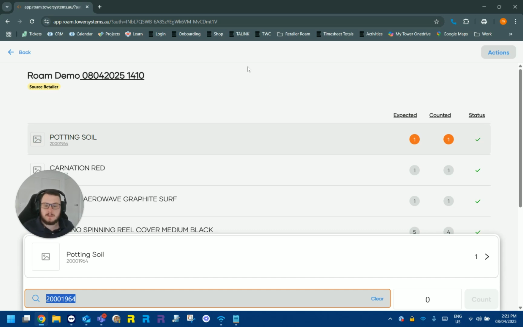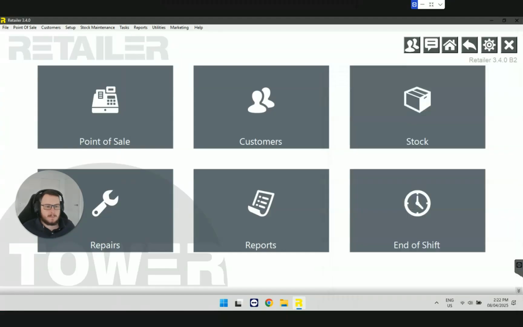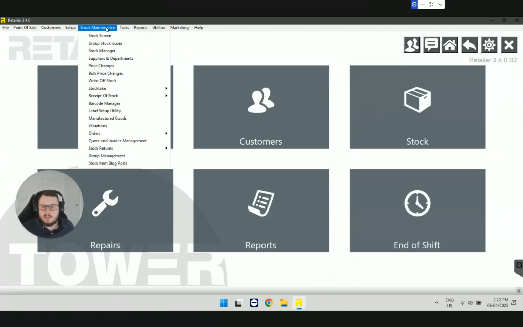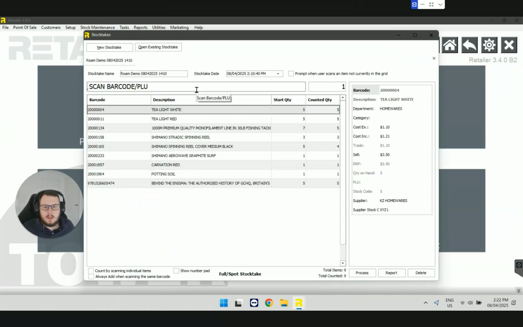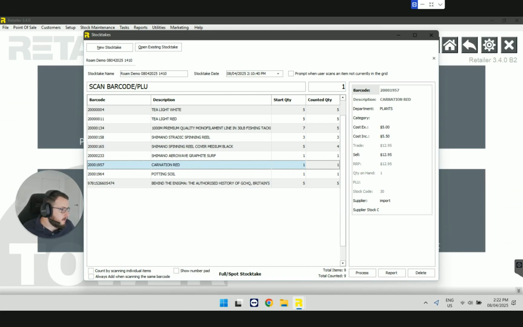Now that our products are all counted, if we go back to Retailer, they do sync pretty fast, but it takes about a minute to sync the very last items. The last item we counted was potting soil, note the carnation red, and you can see the carnation red is here. And I have 9 items in my stock take, and there are 9 items here. So you can see it's actually synced that really fast, which is really cool. It's one of my favorite features about it, how fast it's syncing the data back.